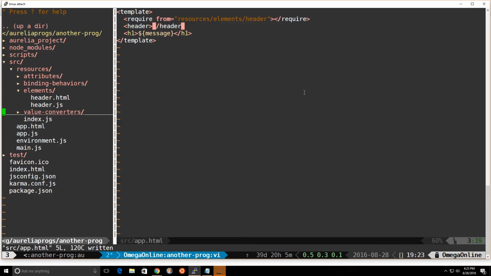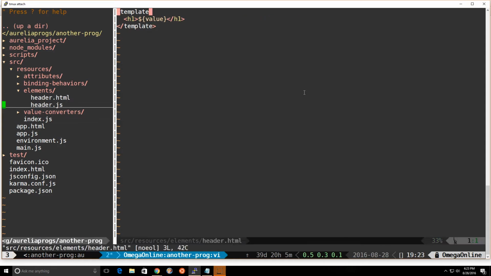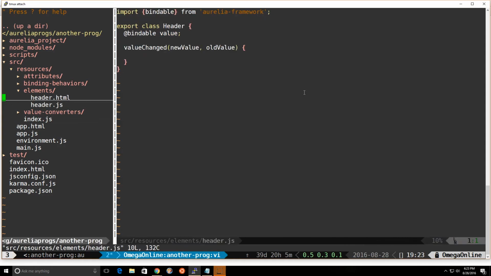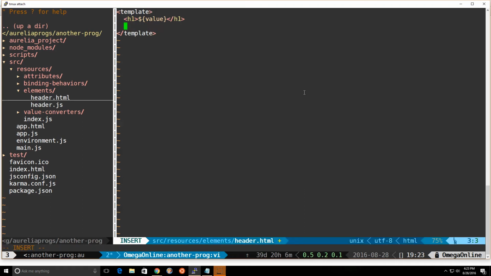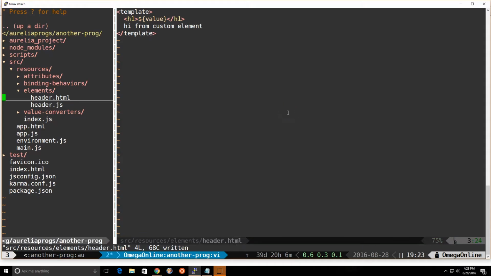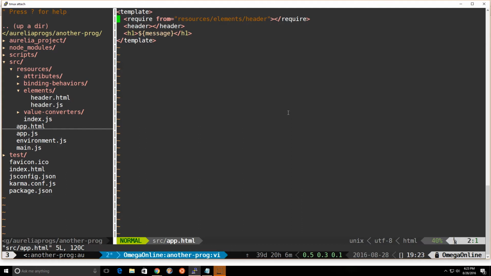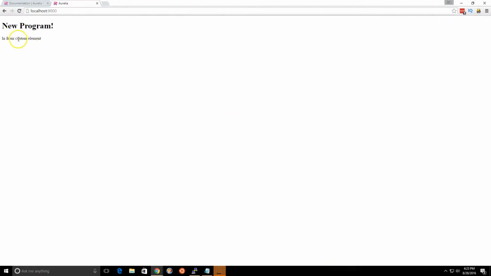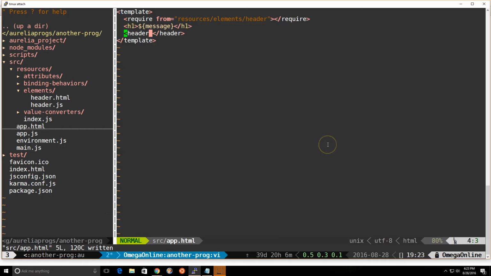And just to make sure it's working, let's change this value. Let's just put in hi from custom element right here. We'll save it. Yep, hi from custom element. So definitely loaded, which is good. And we'll add this after the message just to be consistent there. All right, so now our custom element's in place, which is perfect.